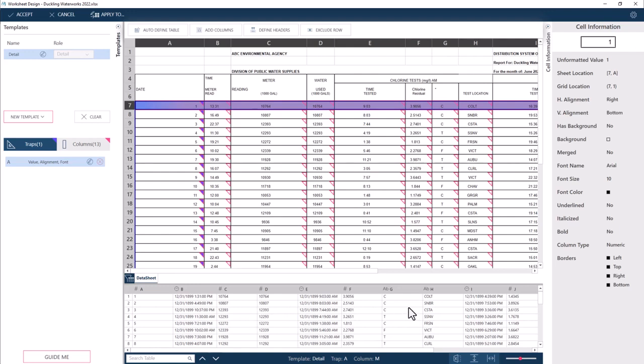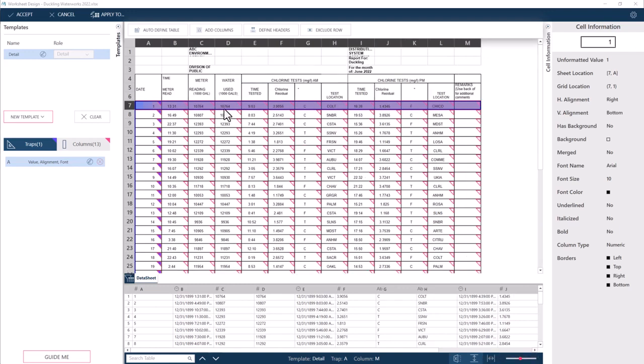Clicking on the Auto Size button will help us see more of our worksheet. Triangles have appeared in the detail cells of the worksheet, signifying hits. The solid triangles indicate that a trap has been defined on that column, in our case, column A.